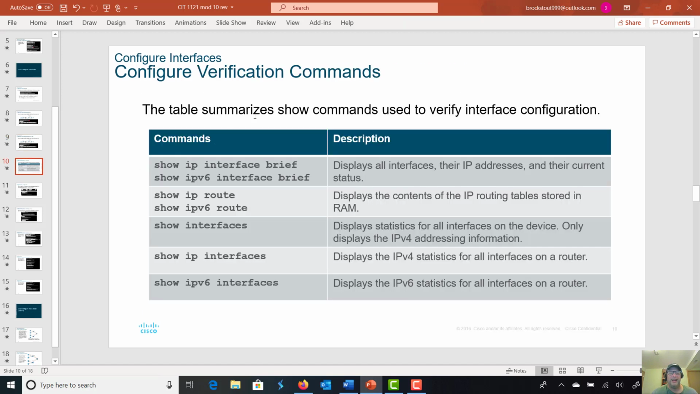This is a really cool slide. This is one of those slides where you might want to memorize what's going on here, because it's giving you the show commands. We haven't spent a lot of time talking about show commands, but essentially a show command is just a report about some status of the particular router. So one of my favorite commands in all of Cisco is show IP interface brief, and you can shorten that down into show IP INT brief. That's what I usually type in.